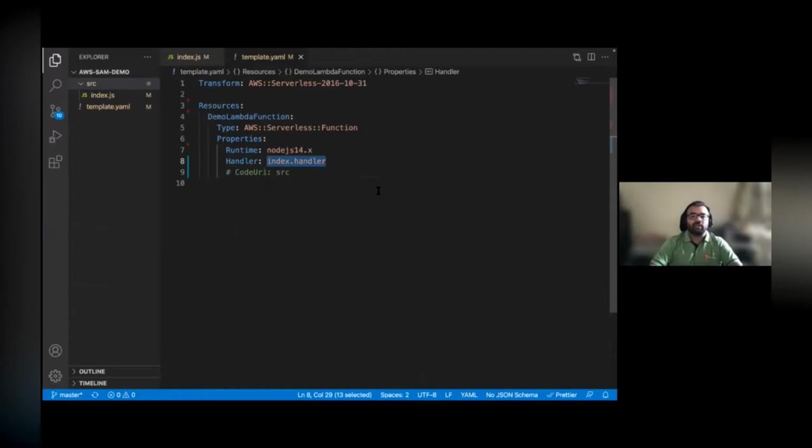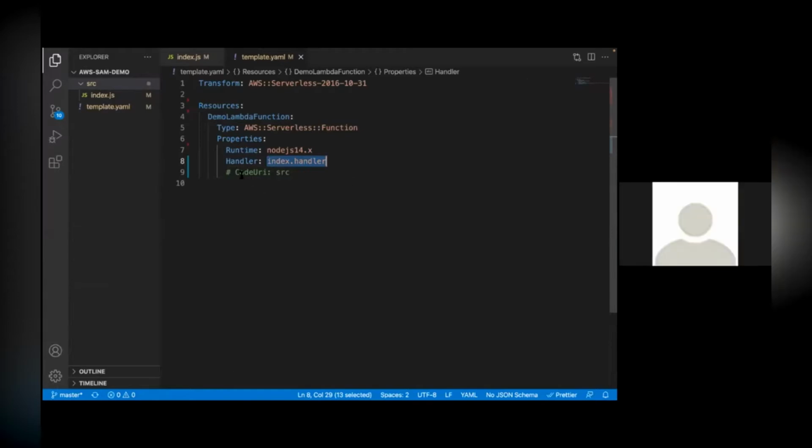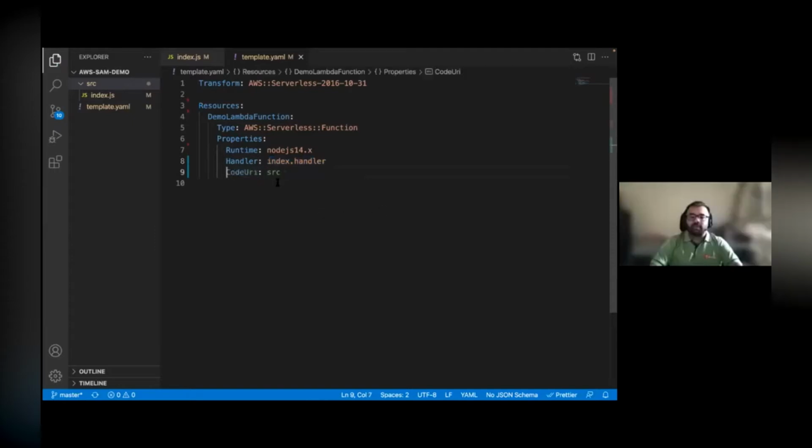Where exactly is your index handler? It doesn't know. Okay. Then it should be the path for your source code, not to the template.yml. It is part of the source code, but relative to your template.